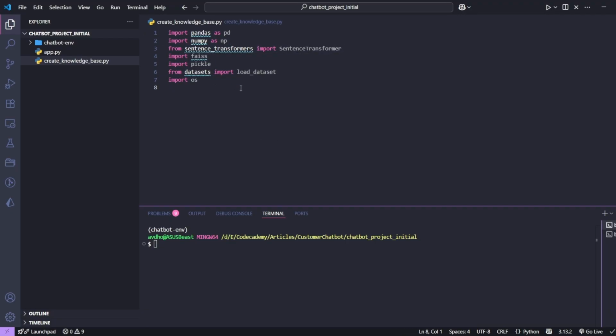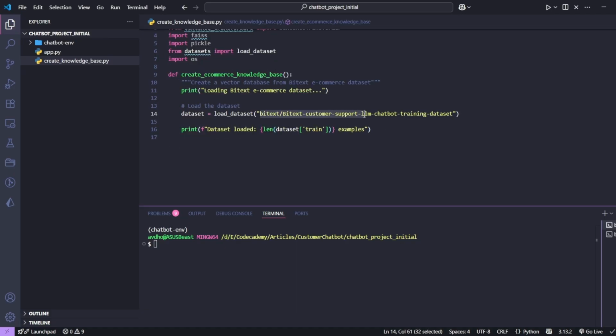Now let's create our main function. This is our main function. Everything we do will go inside this function. Now, here's where it gets exciting. We are going to download a real dataset with thousands of customer support examples. This dataset has questions like, how do I track my order? And the answers that support agents would give.